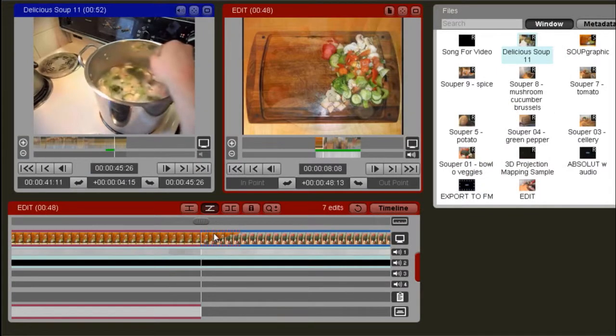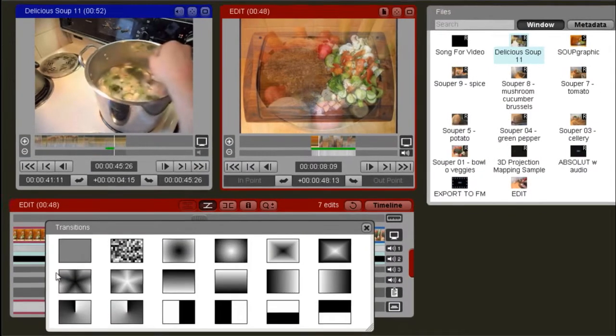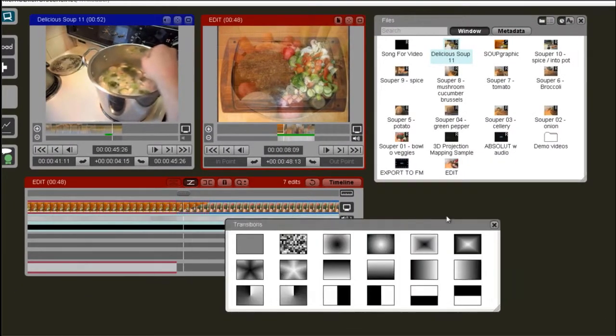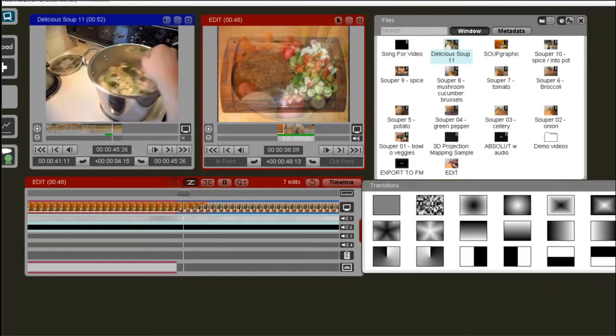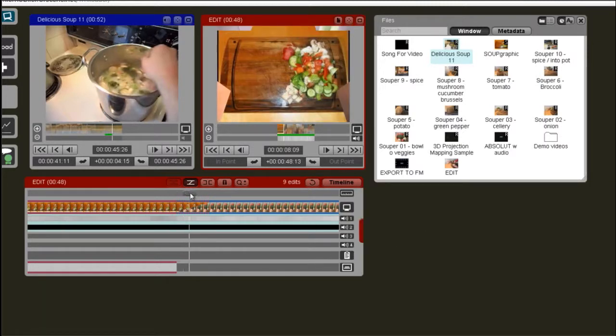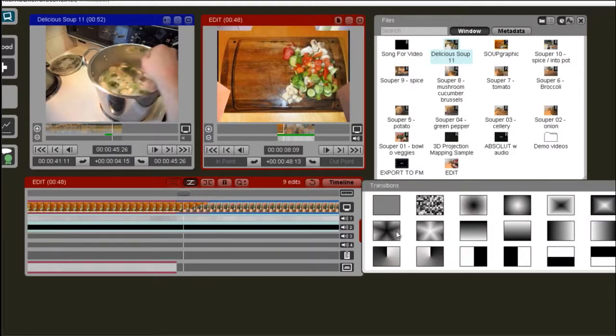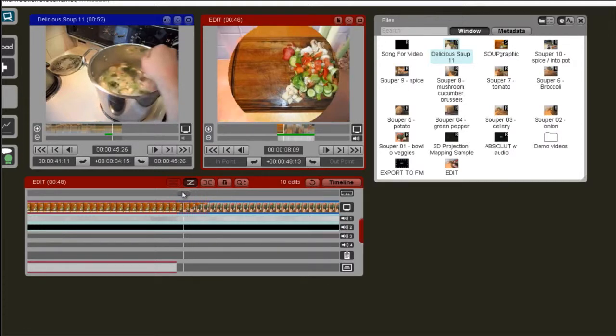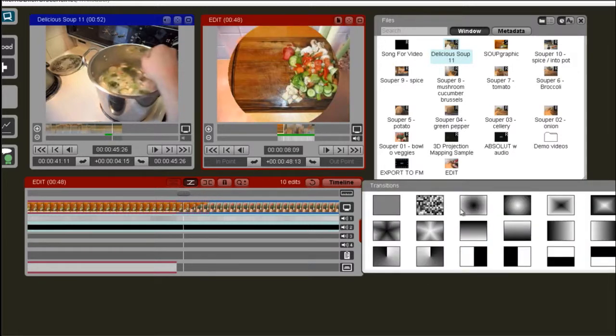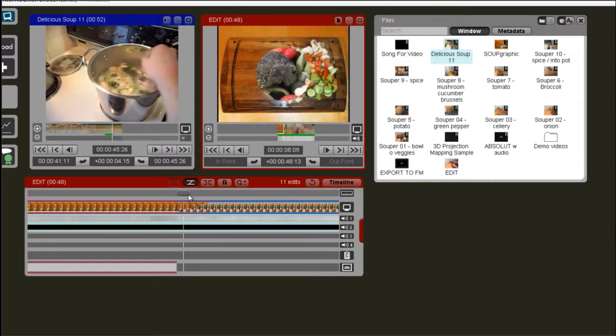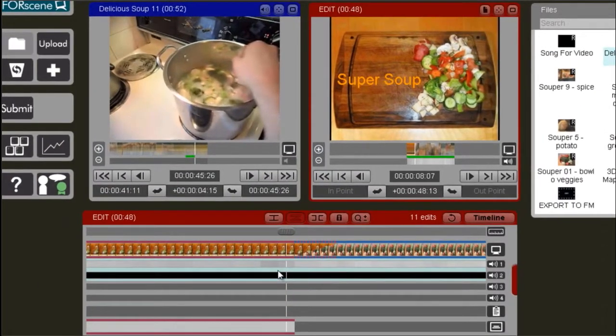Now if we right click on that transition, another window will open up giving us more options. So let's just see what these do here. We can do the ever popular star wipe, or we can do a circle wipe, or any of these other options. So let's go to the circle wipe. Now let's scroll back in our timeline and push spacebar to play and watch that back.